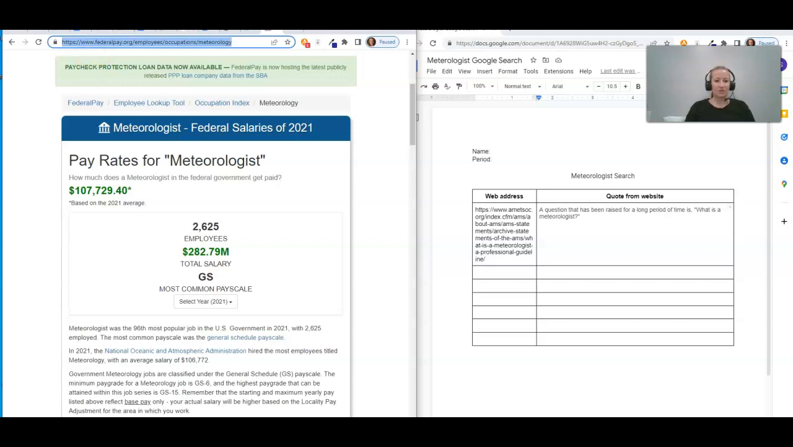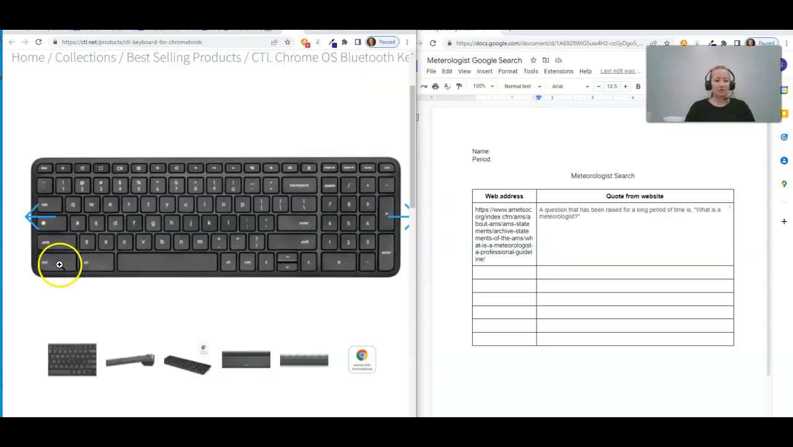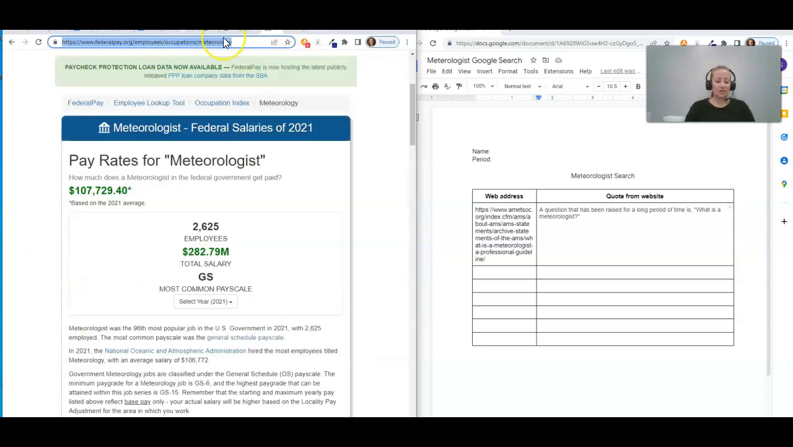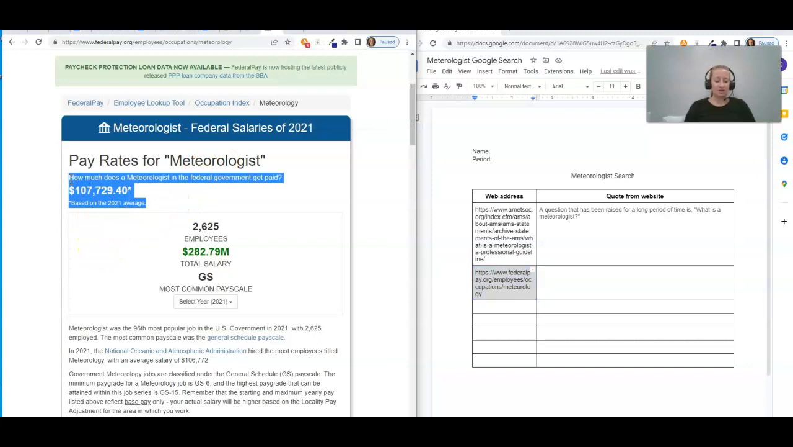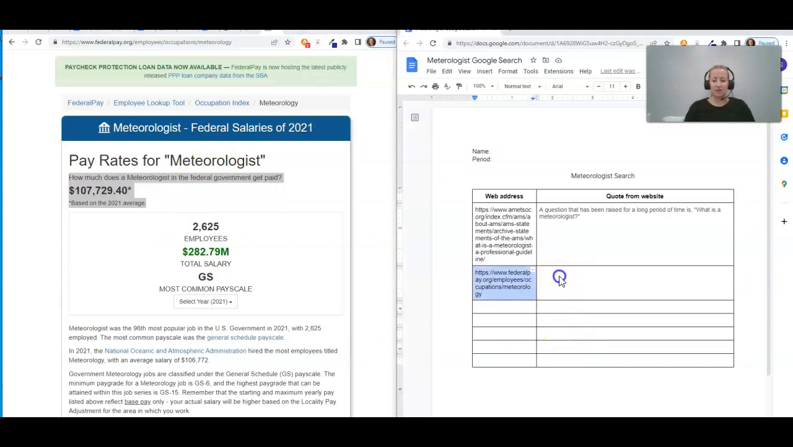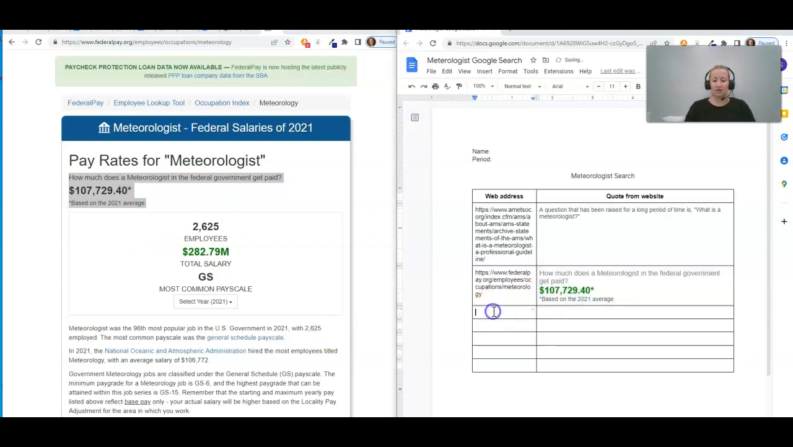So again, I'm pressing those two buttons, the Control C to pull the website here, and then paste it in the web address. And then the information that I'm going to pull is all right here. Control C and then Control V. Great. That looks really good. I'm pleased with that information.